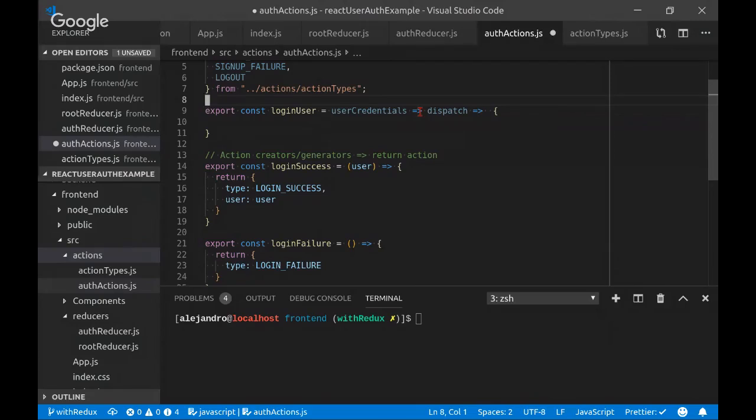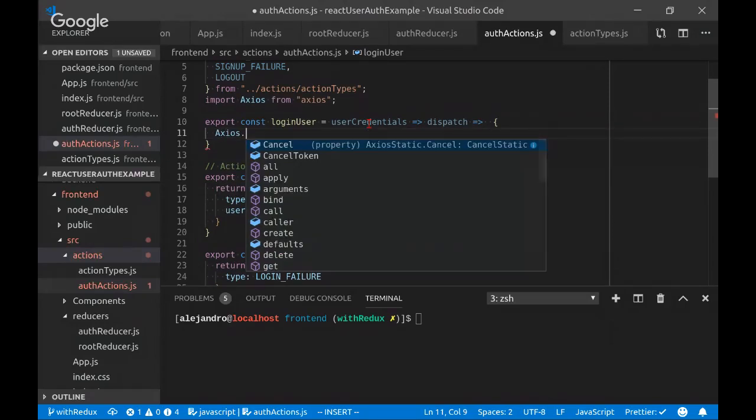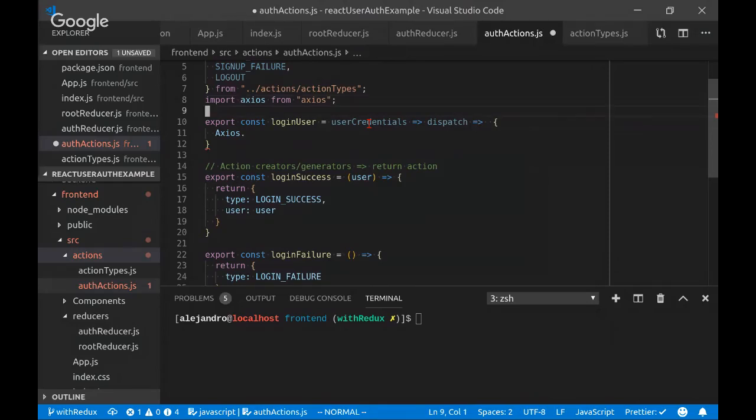Cool. So this is a function that is expecting user credentials, and then it's going to return another function that's going to be passed the dispatch. Cool. So now here is where we do our Axios call, or our network request. Here we do axios, and we imported Axios. People like uppercase. Now how do we make a network request? Yep. Post.